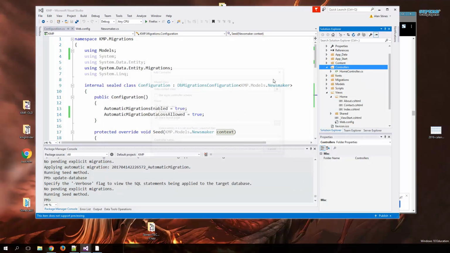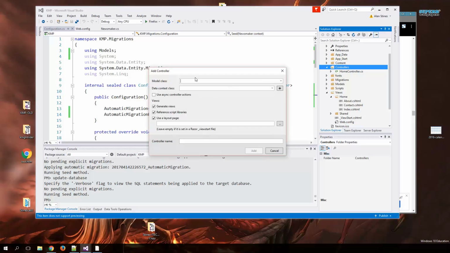So I'm going to hit add. The model class that we're looking for here is going to be a type of category. Let's just start with category. And the context class is going to be our Newsmaker, that's from our base in the Newsmaker.cs file.